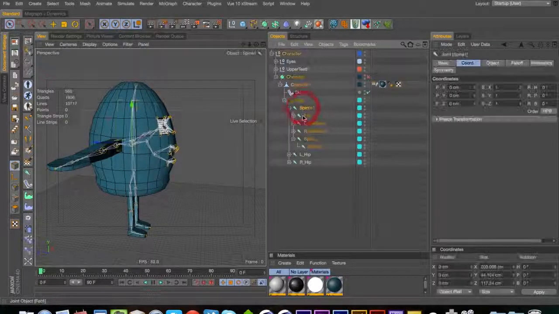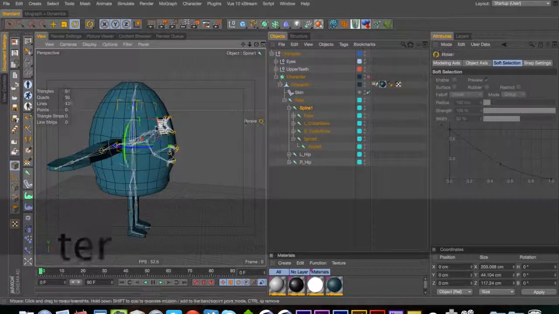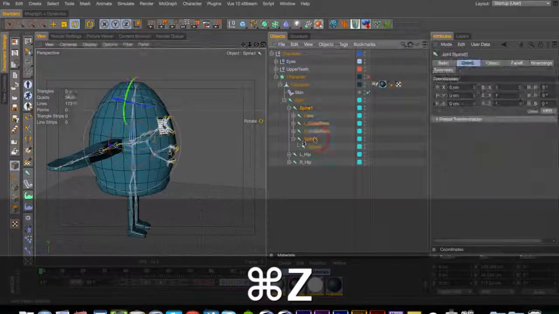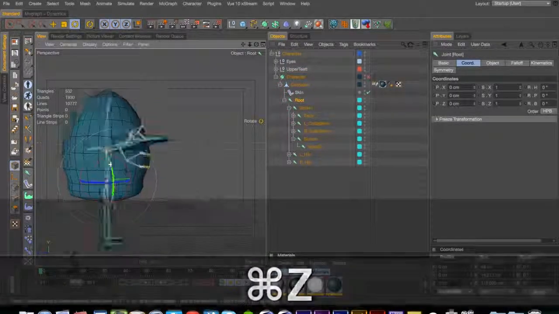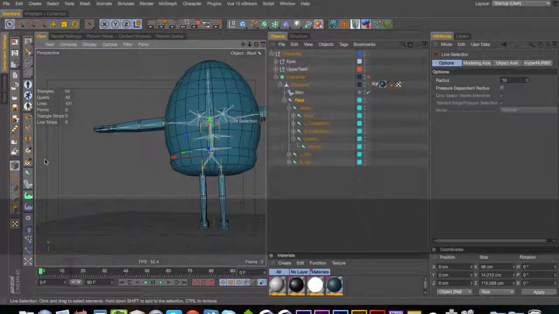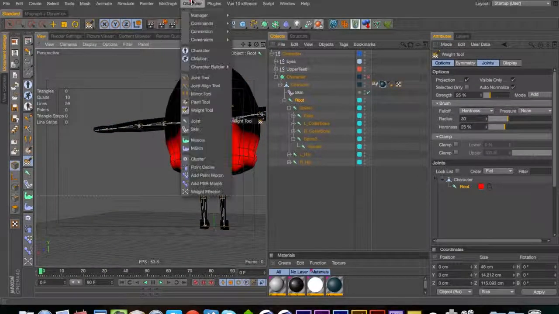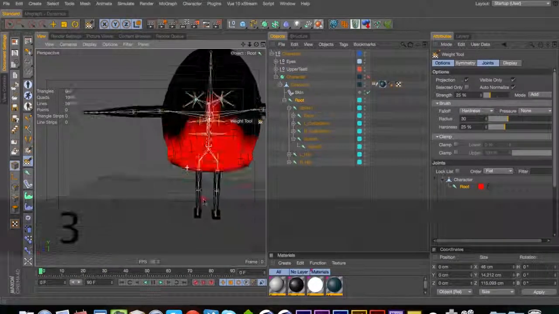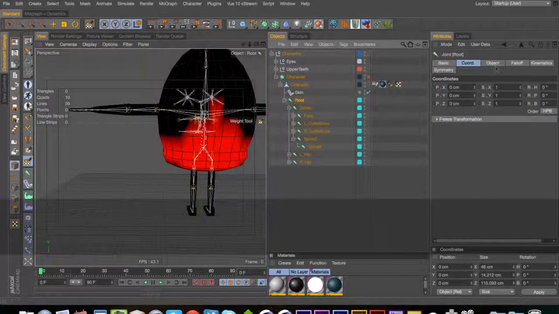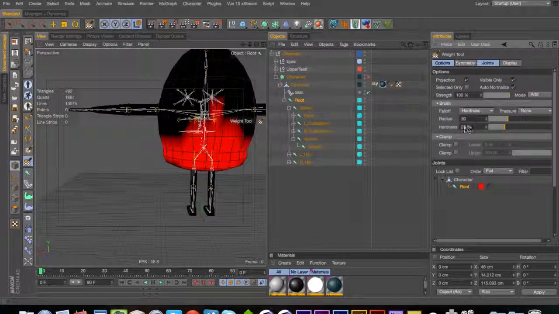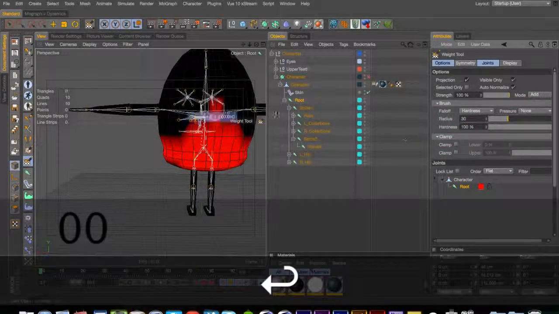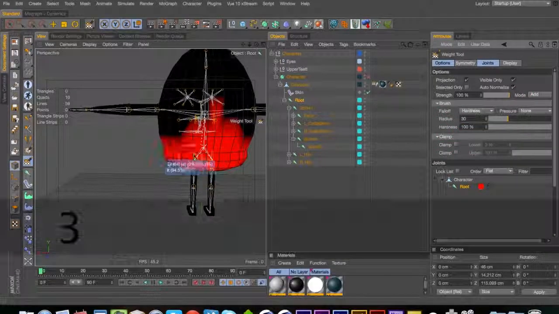Now that we've gotten this all done, let's go ahead and rotate. Okay, good news. It all is terrible. So what we're going to do is go to this tool right here, the character weight tool. Select root. We're going to click on the weight tool, go to 100% hardness at 100%, and it'll be add, and that is all we're going to do.